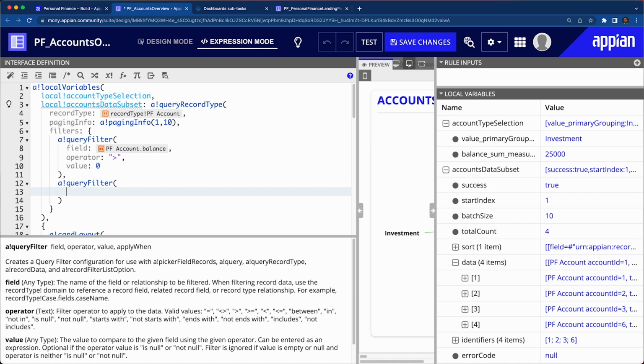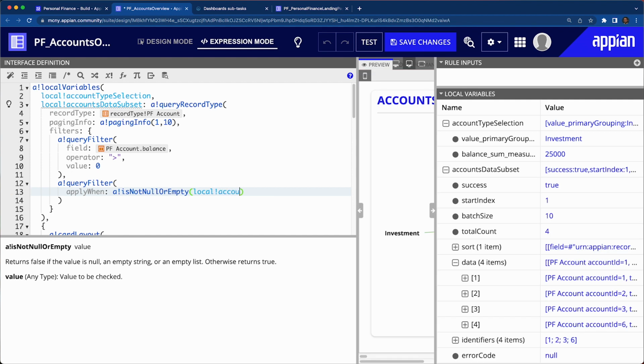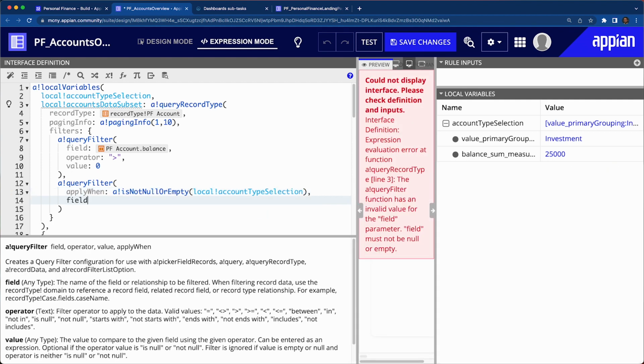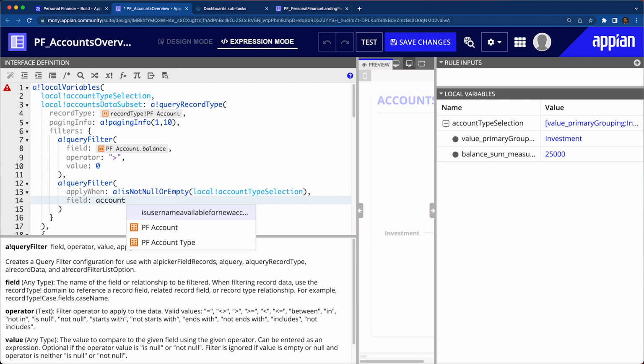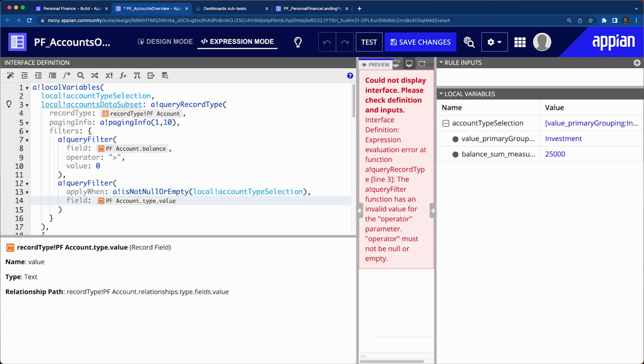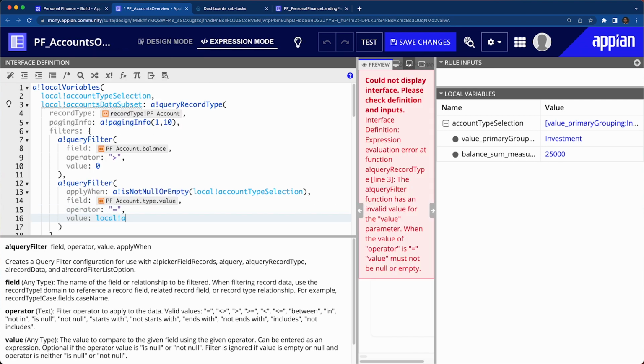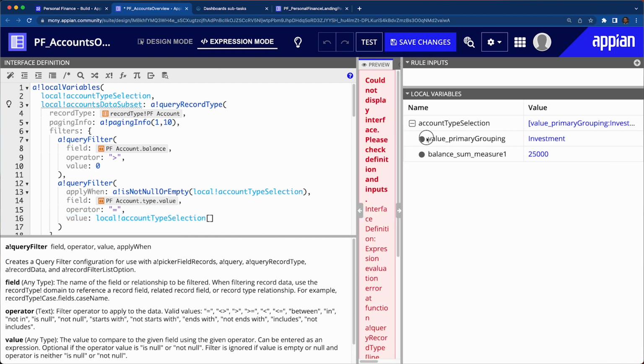Of course, I'm going to make sure that this filter doesn't apply if I haven't selected an account type selection. So before doing anything, I'm going to use an apply when, with an is not null or empty for account type selection. Then I'm going to make sure that the account dot type dot value is equal to the local account type selection, and I want to map it to this index here. I can even copy this directly and put it into the index.